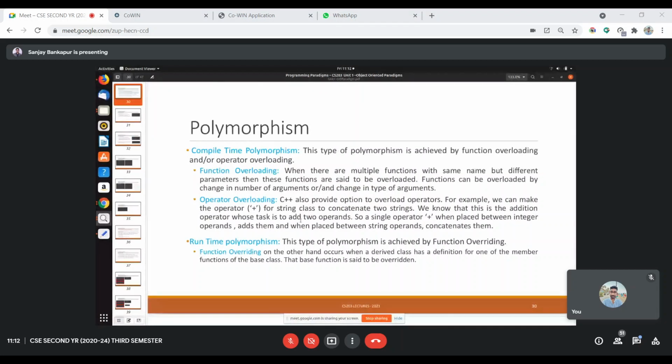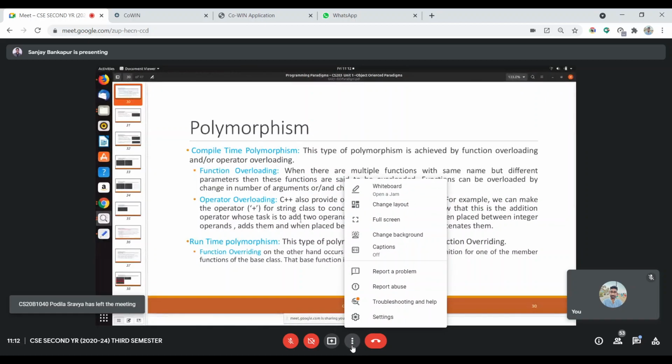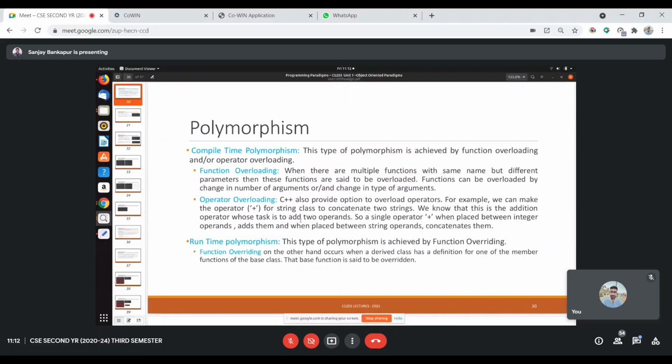For example, we can make the operator plus for the string class concatenate two strings. We can do not just string concatenation, we can do any operation on objects rather than just primitives. We know that this is the addition operator whose task is to add two operands. So a single operator plus, when placed between integer operands, adds them, and when placed between string operands, strings being objects, concatenates.